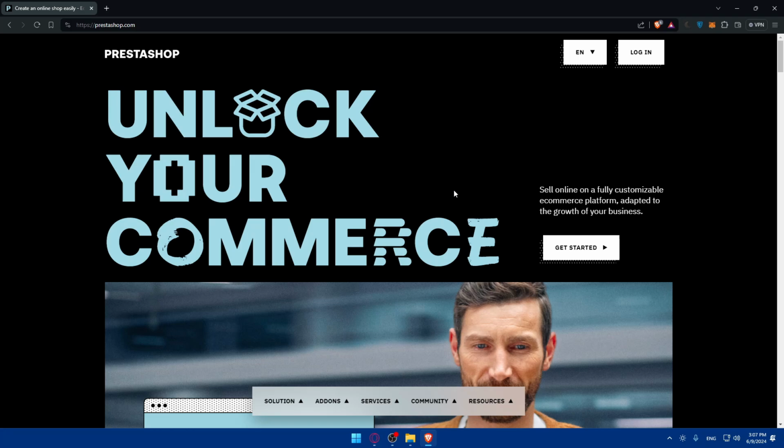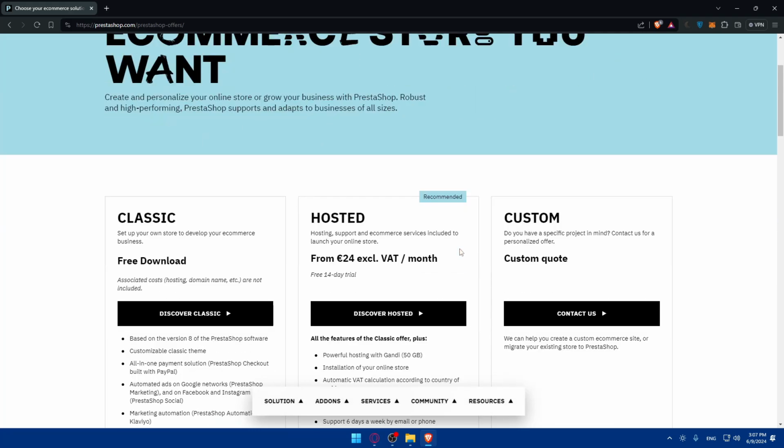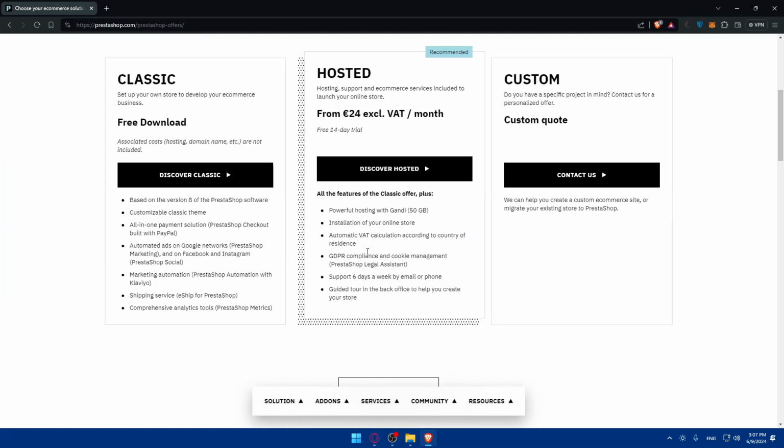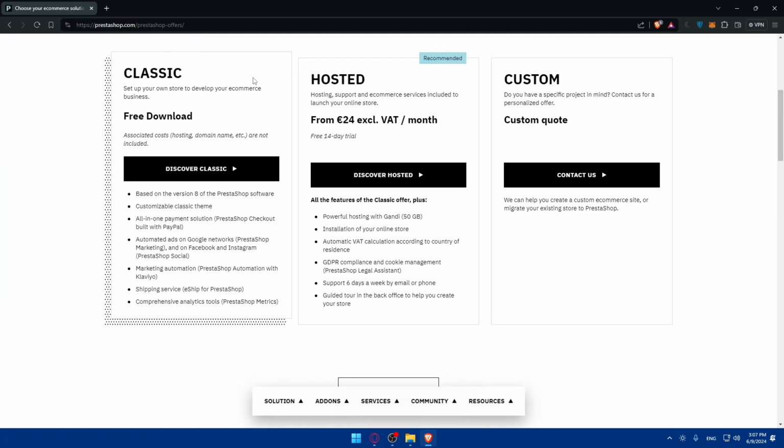If you don't have an account yet, click on Get Started to create an account. If you have an account, click on Login. For me, I'll click on Get Started. As you can see, if you go down, there's the Classic, Hosted, and Custom options. Classic lets you set up your own store and develop your e-commerce business.